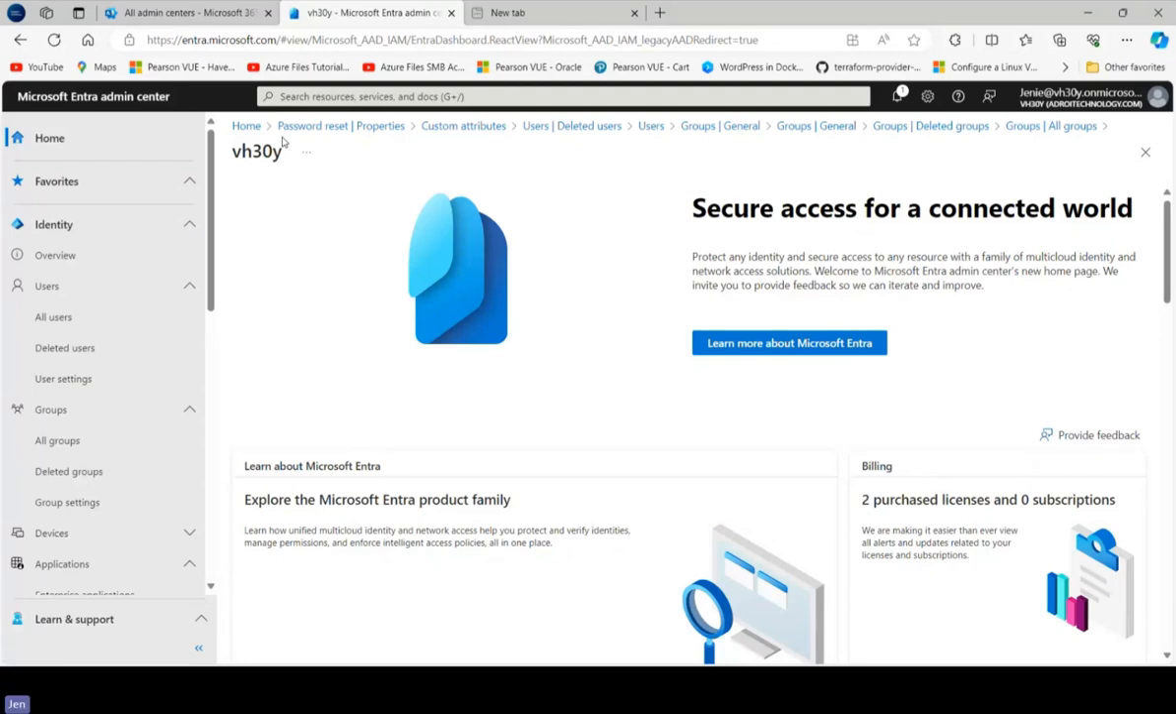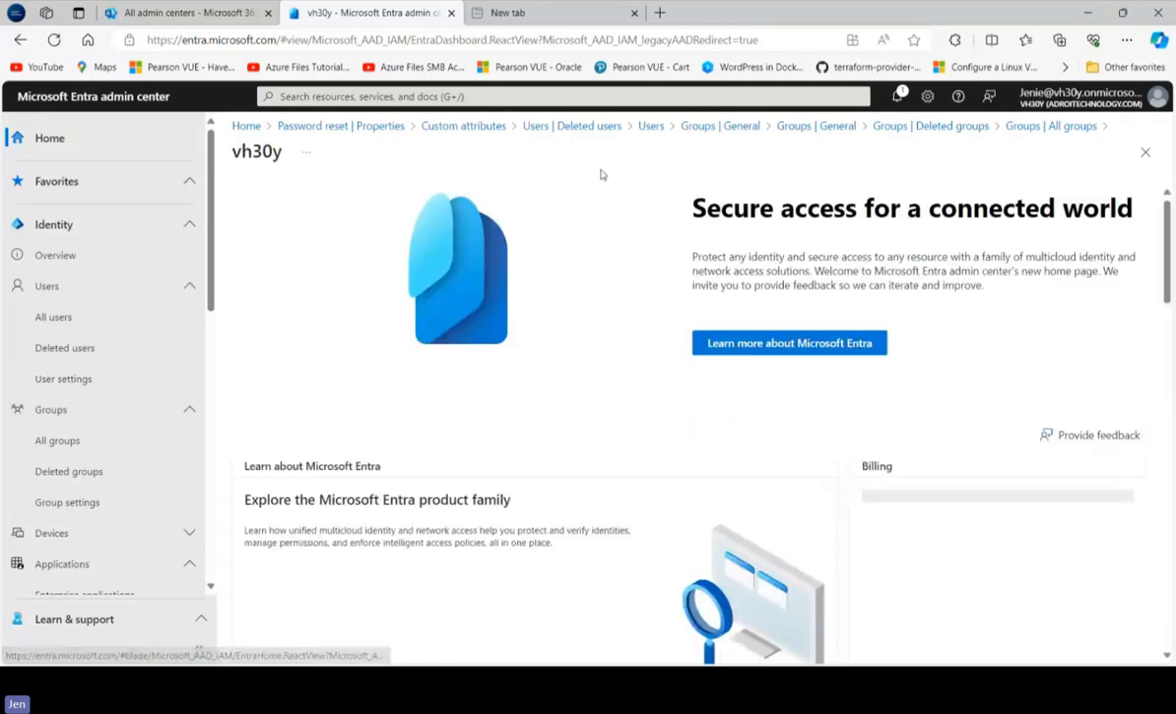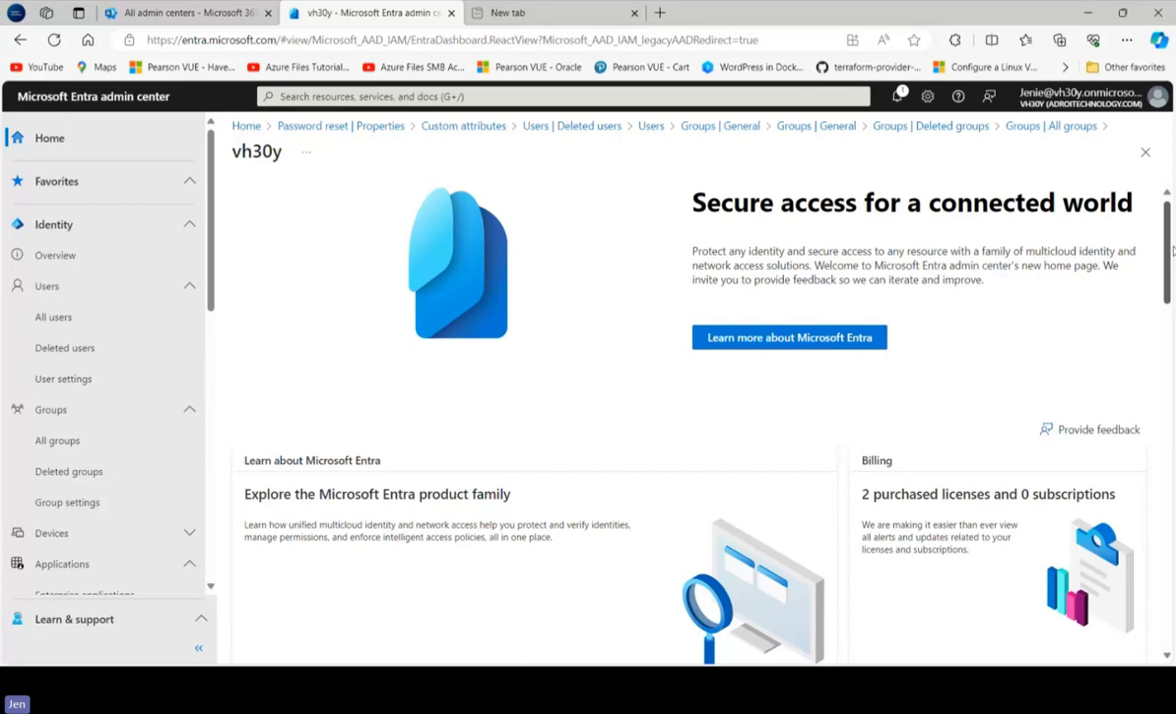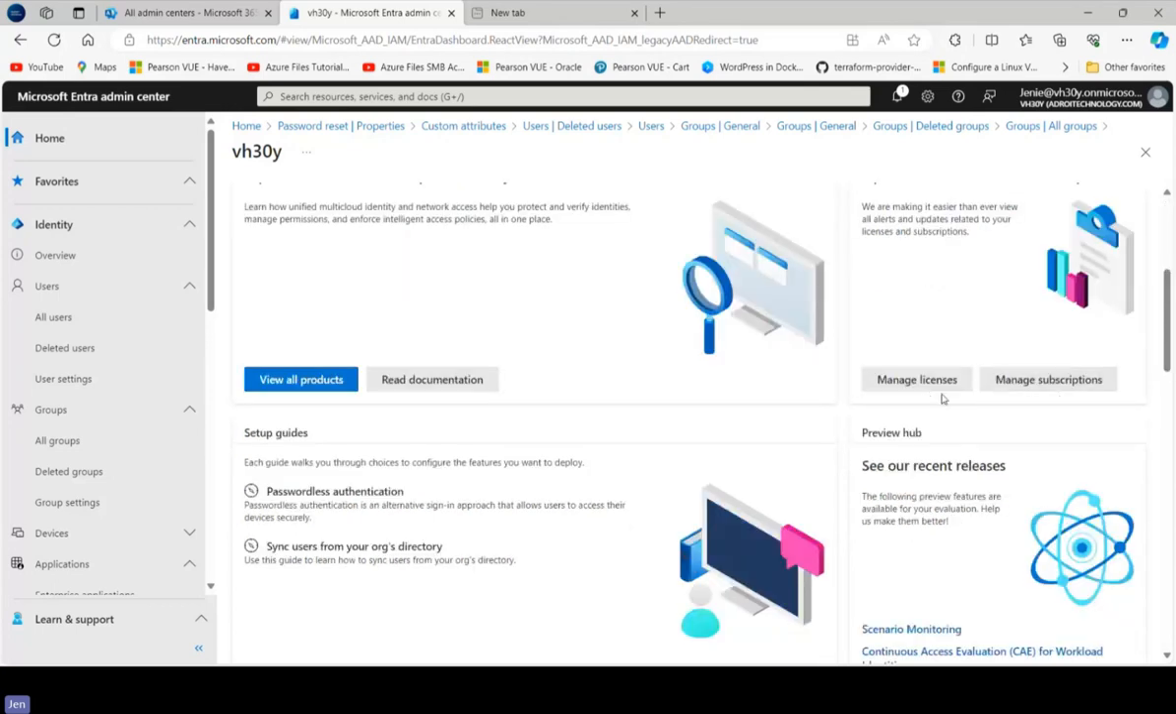All right, so that being said, let's continue to what we can find here. We can see that we have the home, we have favorites, we have identity and all. So this home basically is just, of course, the landing page, or what you see first when you log into Microsoft Entra. It shows you secure access for a connected world, what it can do and all that, and of course, quick access to features like licenses, subscriptions, and all. So that's what you get.